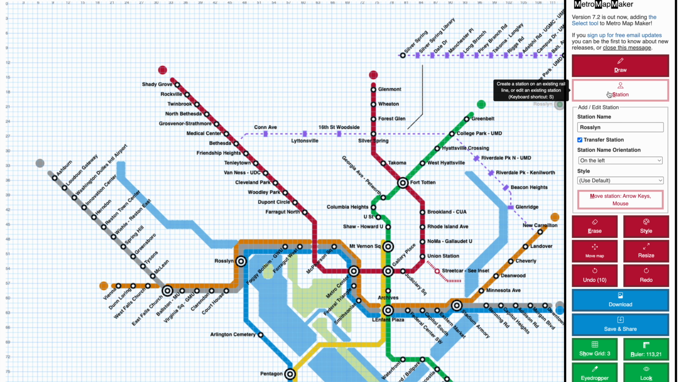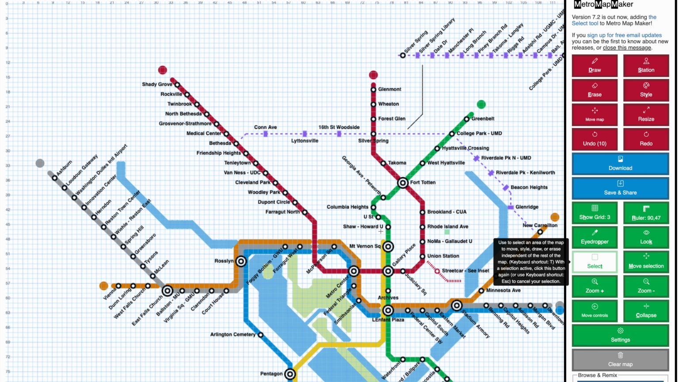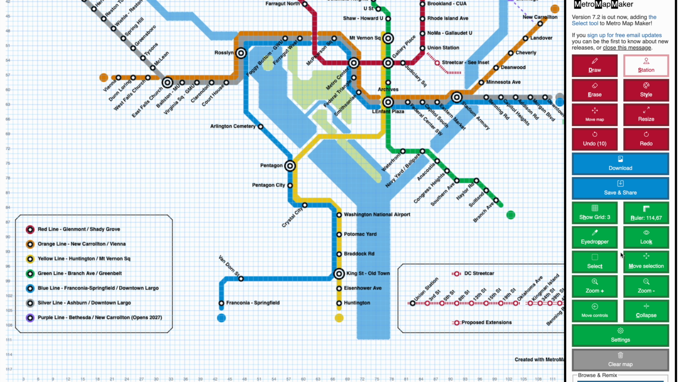So first, let's see how it works by creating a selection. To create a selection, first I'll click the select button in the green menu. You can also use keyboard shortcut T. And then I will click and drag on the map to create my selection box. Notice when I let go of the mouse, you'll see the marching ants animation.